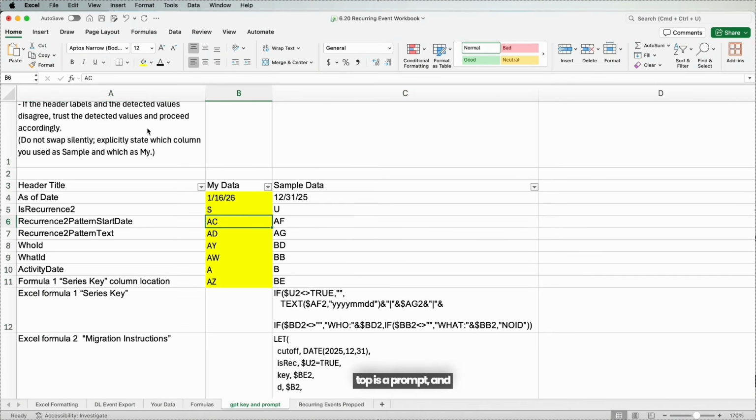At the top is a prompt, and then down below in yellow is what you need to update based on your data. You'll start by entering your project's as of date. You'll then write in the letter of the column where each of these fields is located. Don't forget to enter where you're going to enter the series key Formula 1 because it is referenced by Formula 2.